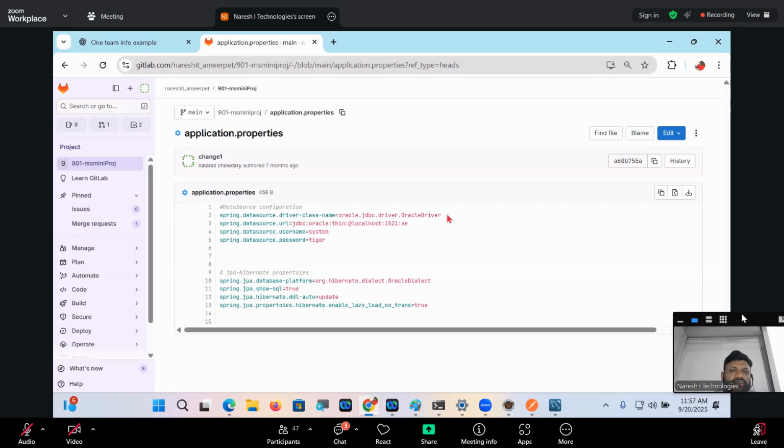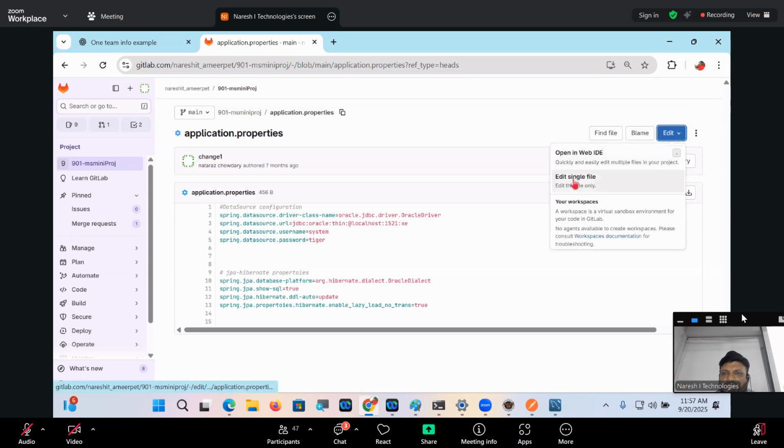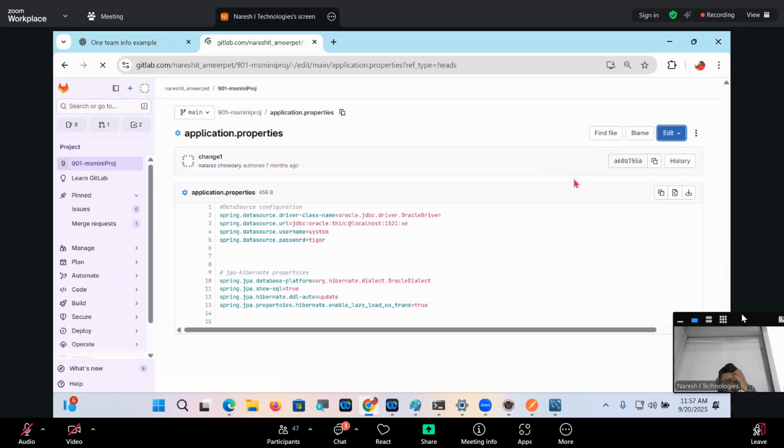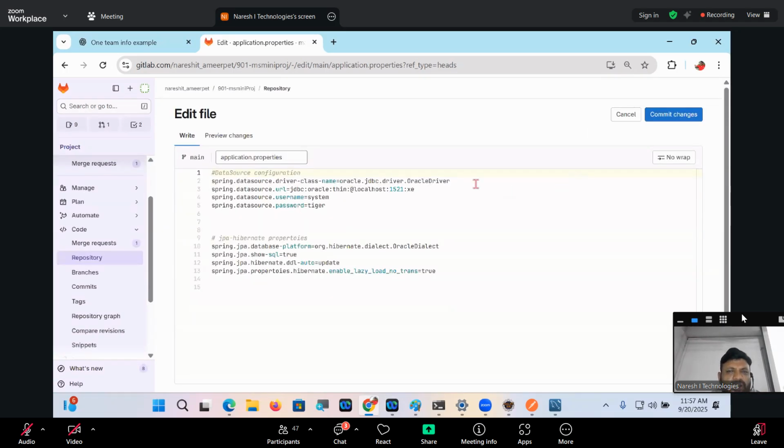So let's change this one to MySQL at least. Okay, where is the option of editing, guys? Is there any option of editing? Open raw, download, copy file content. Here it is. Edit single file. Yeah. So let's keep the MySQL related one.